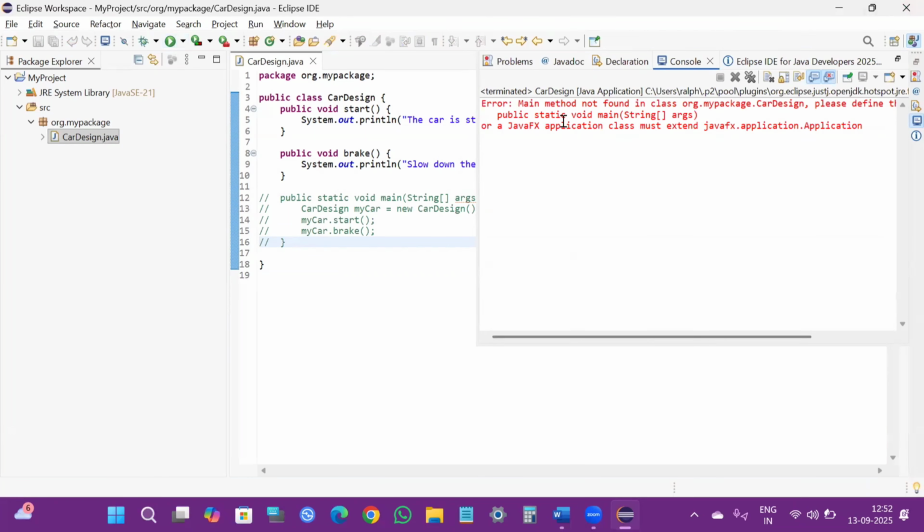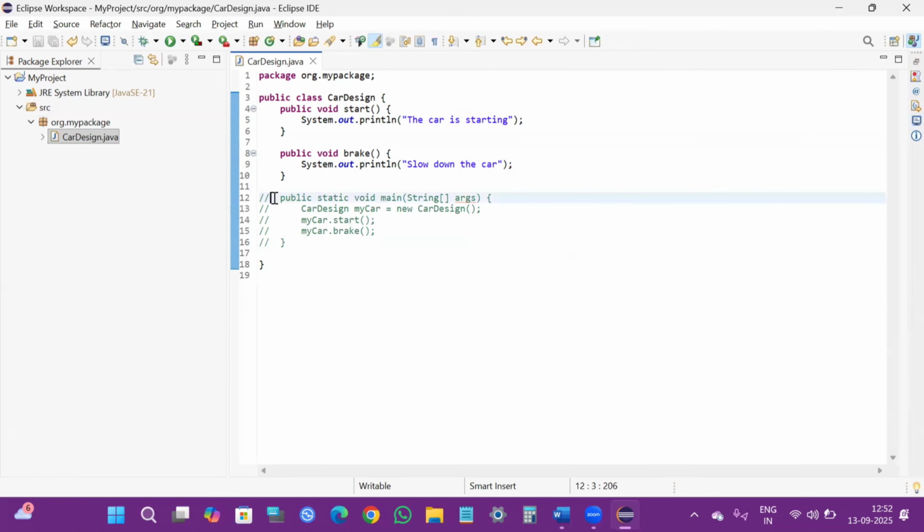It's giving us an error. Main method not found in class org.myPackage. This is our package name, this is our class name. Please define the main method. So it's asking us for the main method here. Class must have a main method. So we need the main method to run the Java program. It is a must because execution always starts with the main method.